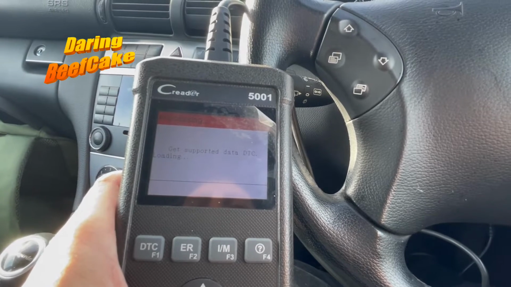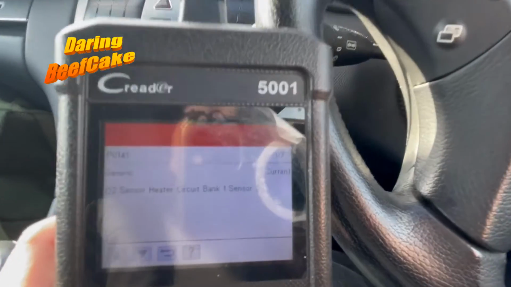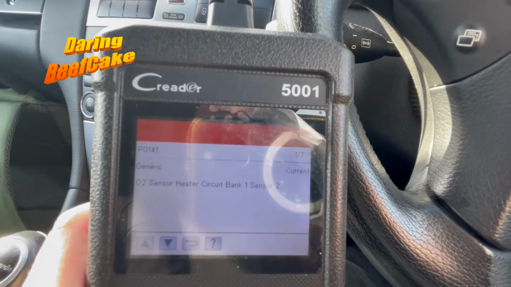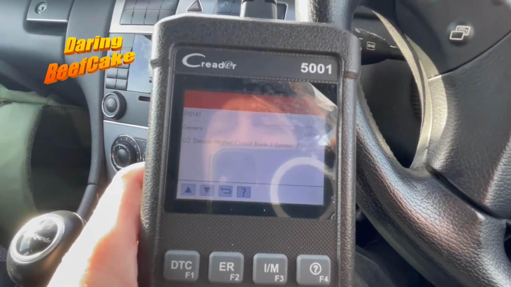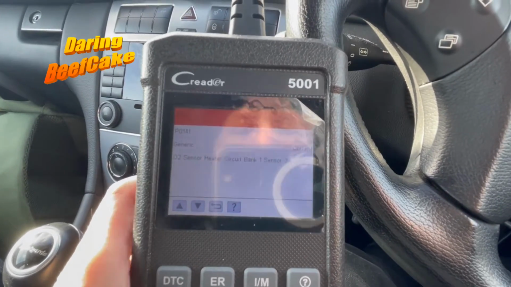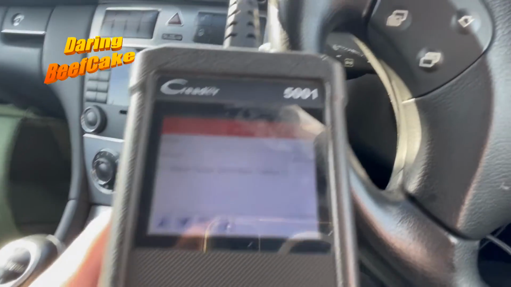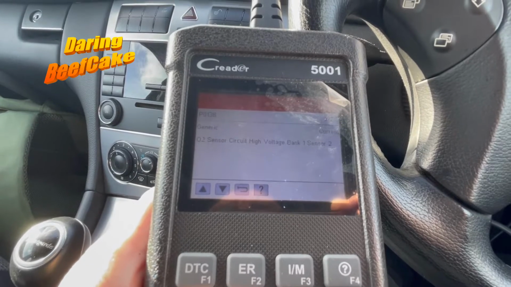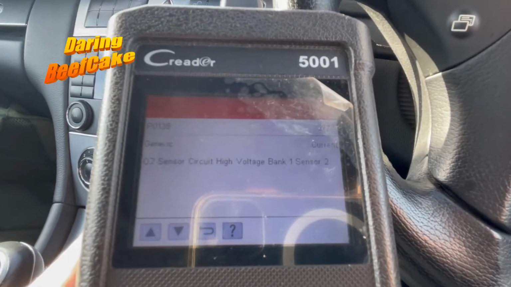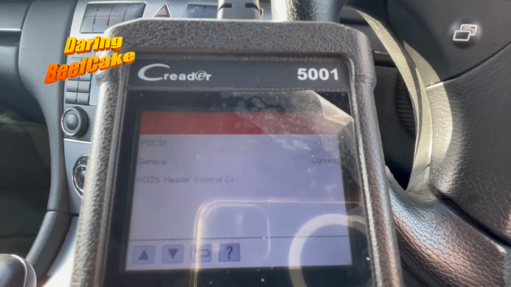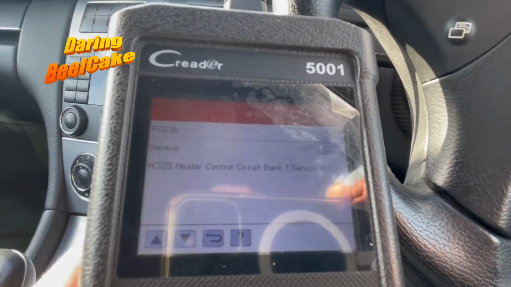Read the codes, and it's showing me 7 codes, and that one says current, so it's saying P0141 O2 sensor heater circuit, bank 1, sensor 2. And what is the next one here? The next one is a P0138, and it's showing the same kind of fault there. Number 3, P0036, heater control circuit, bank 1, sensor 2.